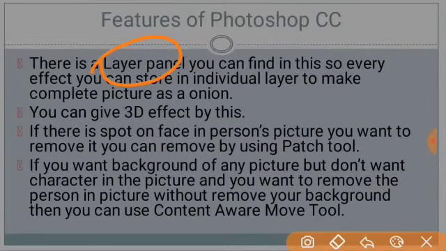In the layer panel you can find many layers, and in the layers there are so many effects. You can store them individually and you can also group them. You can also give a 3D effect to your pictures. And suppose there is a picture with a person's face, and the face has a pimple, and you want to remove that pimple from the picture. You can remove it using the patch tool in this software.